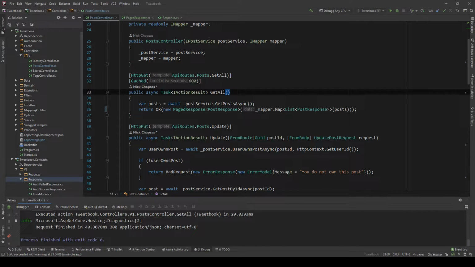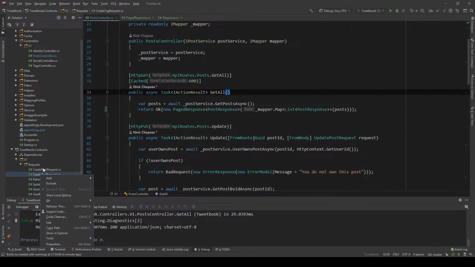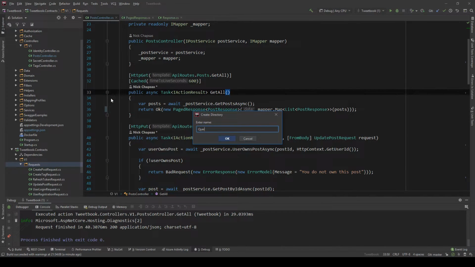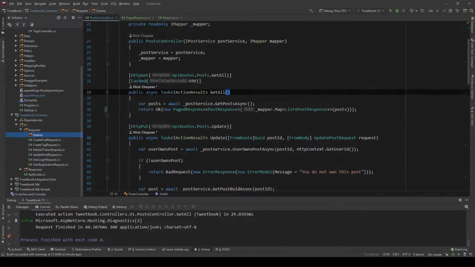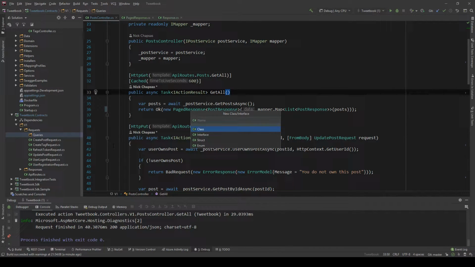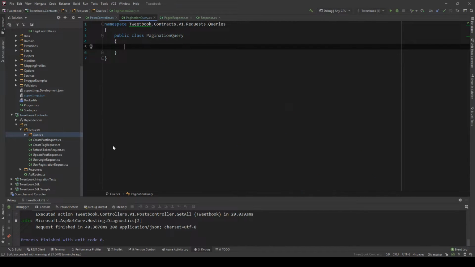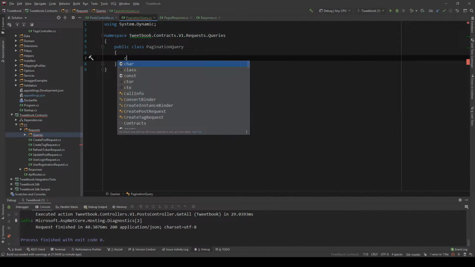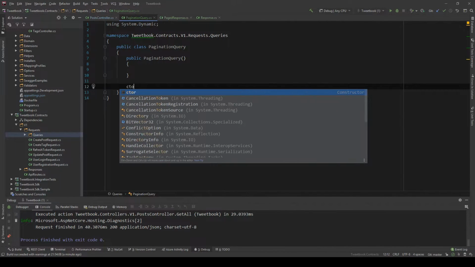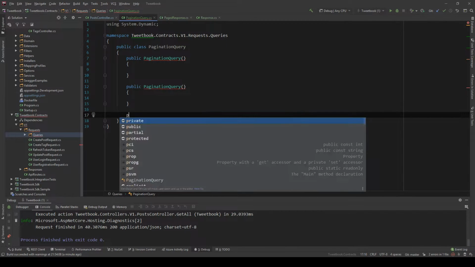The first thing I need to do is create a pagination query. So I'm gonna go to the requests and create a new folder and call that queries. And in there, I'm gonna create a query class, and that will be called PaginationQuery. It's gonna have a constructor, and we'll see what will go in here. In fact, it will actually have two constructors. We will need two properties.